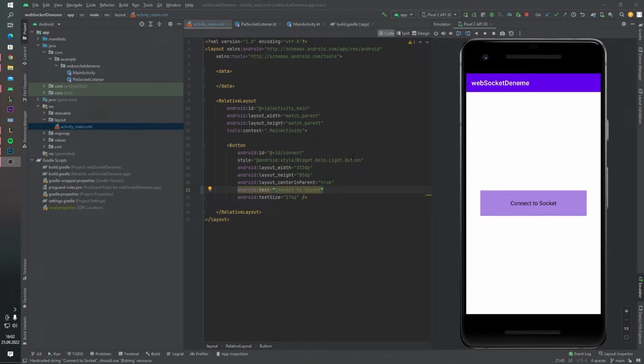In this video we will talk about Websocket. Websocket is so useful for Android applications. Mostly you can see Websocket inside a chat application or dating application or a message application. Today we will create a Websocket structure.